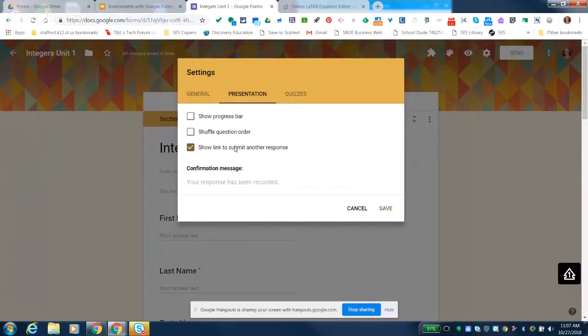So we could shuffle the question order, but in this instance, I'm not going to because I password protected it. The password might be on the next page. Same thing with my student information. So in this particular instance, I'm not going to shuffle the question order. I'll leave on showing the link to submit another response, at least for now, so you can see what that looks like. And I will turn on show progress bar.